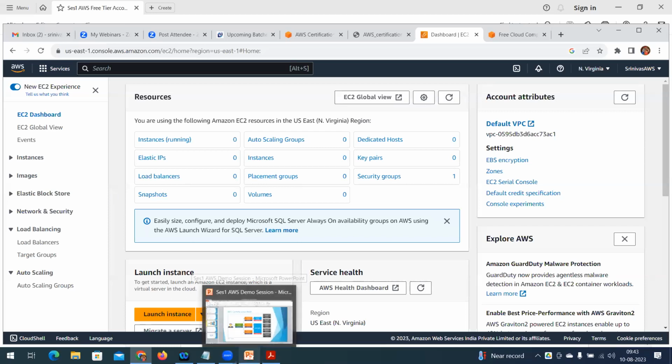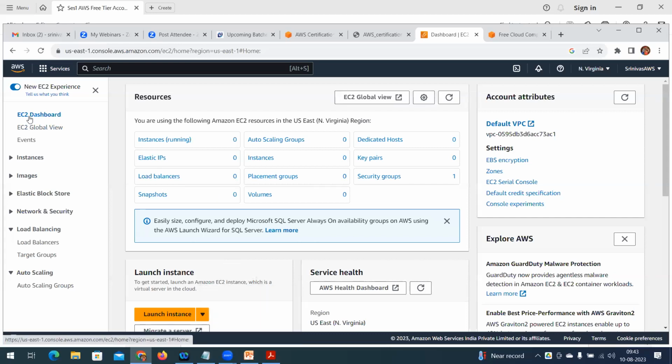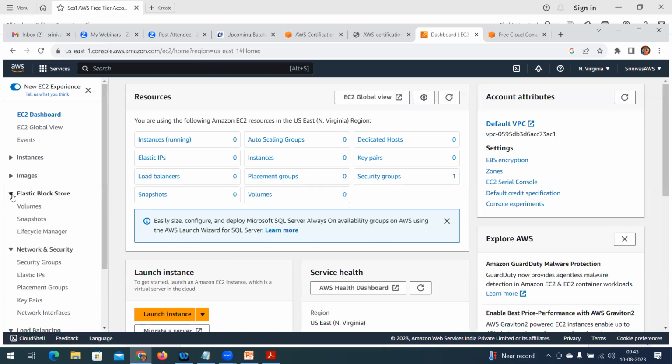As part of important services, we just mentioned EC2. But EC2 has many subcomponents. We are going to experience and deploy them, and see where it is deployed and what things are required. See here, under the EC2 dashboard itself: load balancer, target groups, network, elastic block storage. All those things are going to come as part of this EC2.